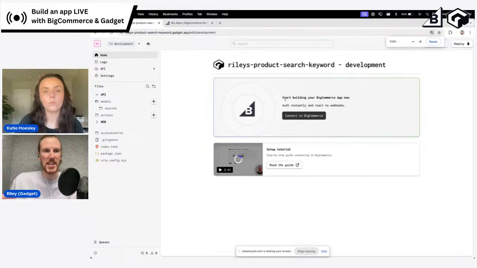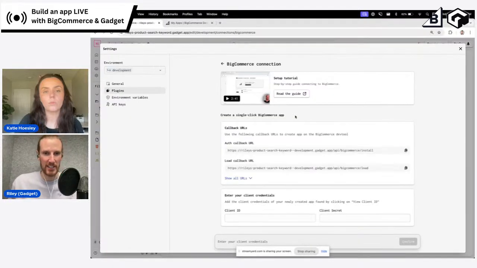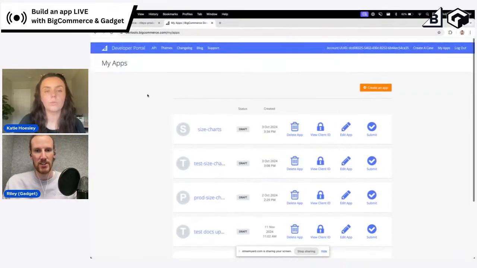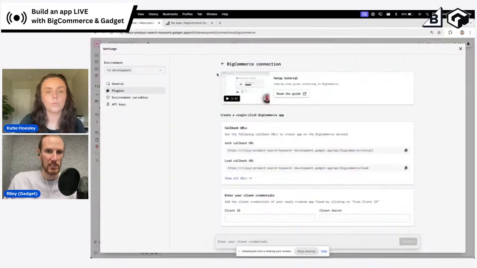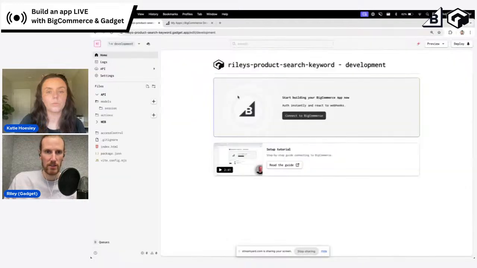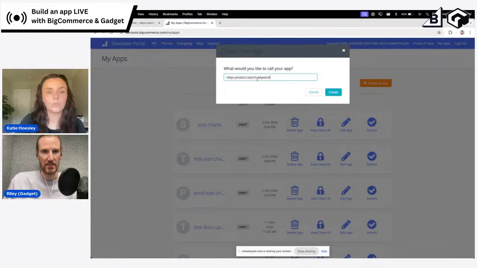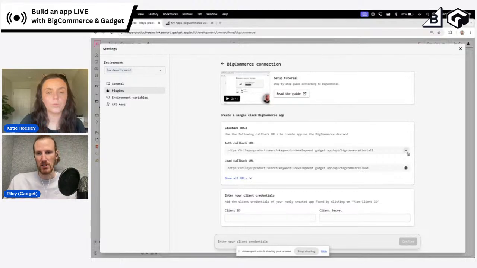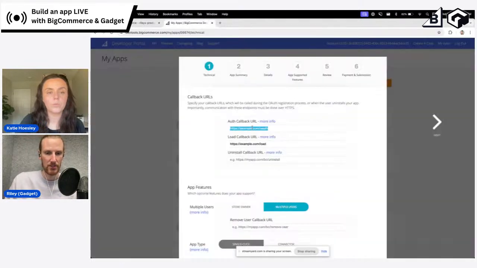I'm not going to walk through the editor right now. I'm going to start just by connecting to BigCommerce. When I click this, I see some pretty familiar looking URLs, my callbacks. So I can start by diving right into my BigCommerce DevTools page, and I will create a new app. I'm going to call it the exact same thing, copy and paste this over, and press create. So we've got our callback URLs. I just need to copy them from Gadget to BigCommerce.